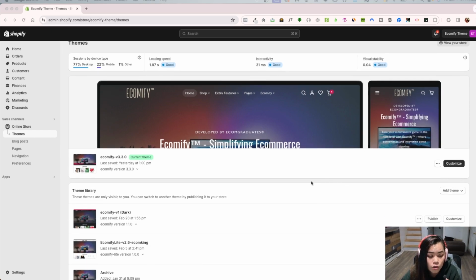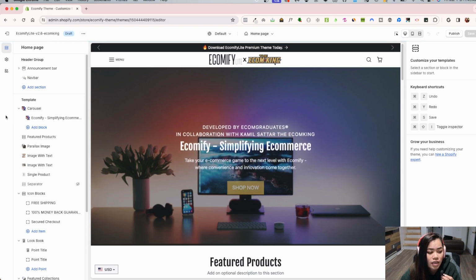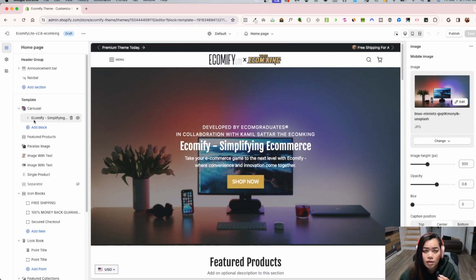So with that, going into the Ecomify theme, I'm going to click on customize. One of the biggest things that we see is right over here in the carousel. When you click on the block, we call this a carousel. It is a banner option. It's sometimes called the hero in other free themes, but we call it the carousel. And in that block here, a lot of you guys are saying that on desktop it's broken.